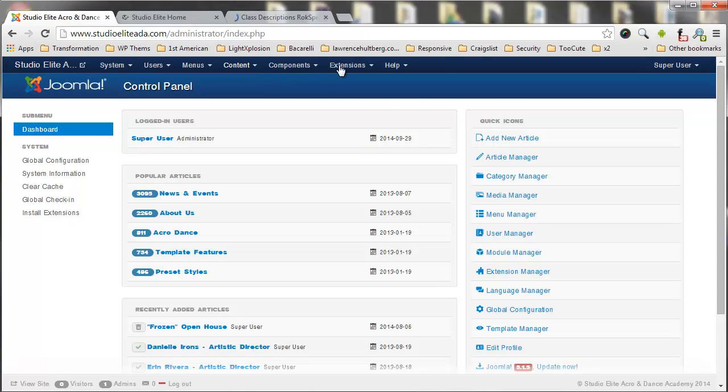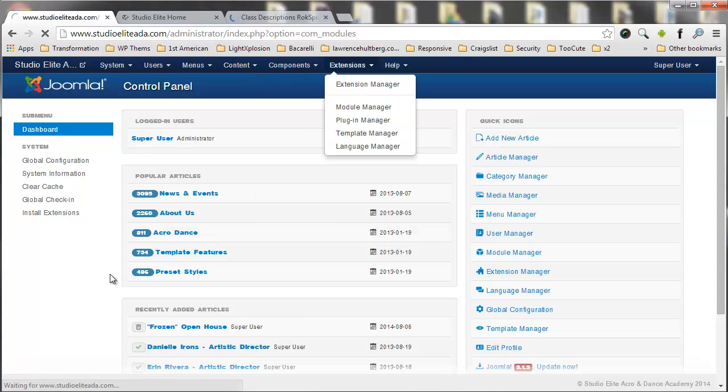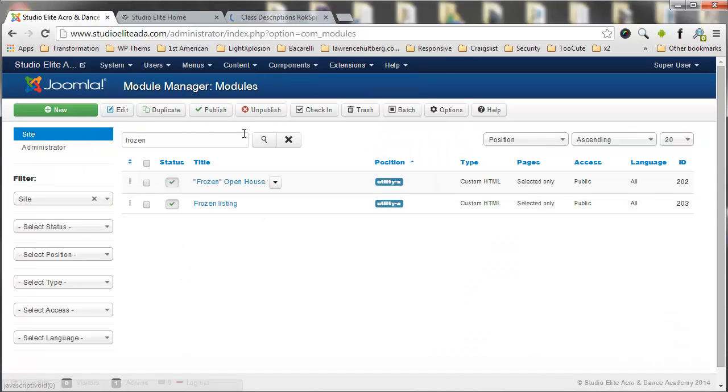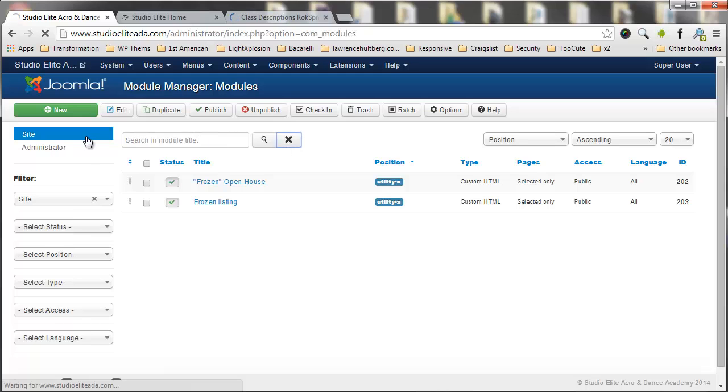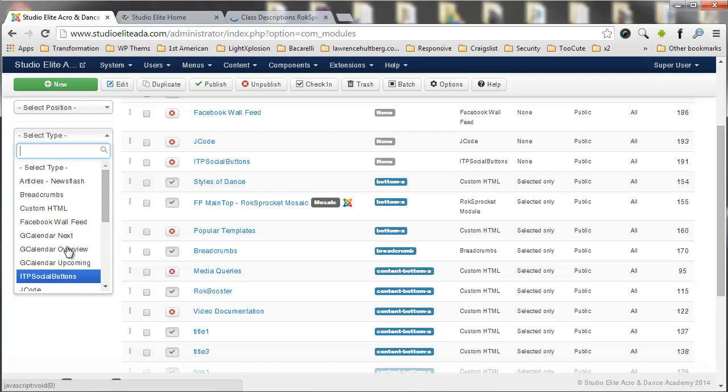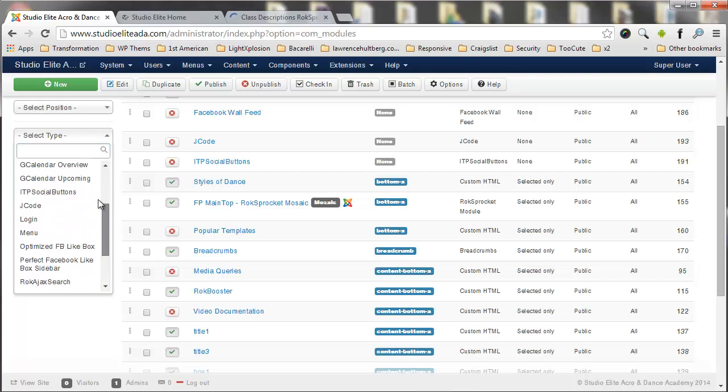So you'll want to go into your modules here, extensions, modules, and typically you can filter. You can see here you have the type of modules, a custom HTML module. Let's go ahead and remove the filter here. On the left-hand side, you can see the different module types: articles, custom HTML, calendar, Facebook, breadcrumbs, social buttons, etc.